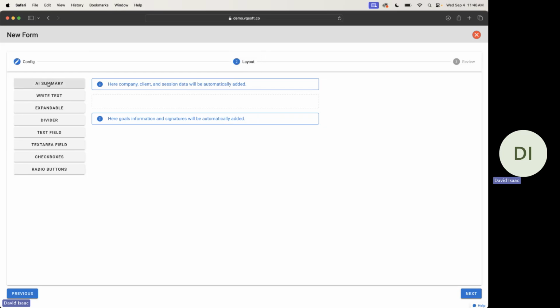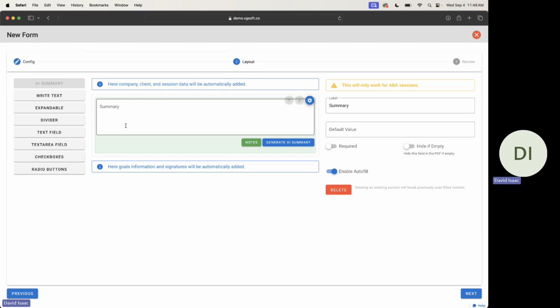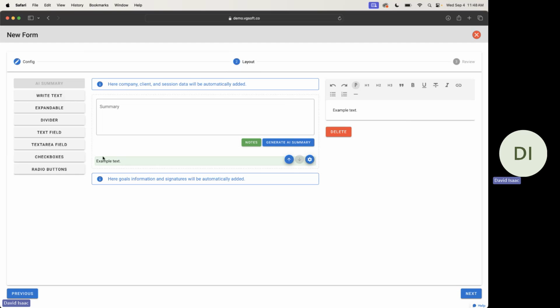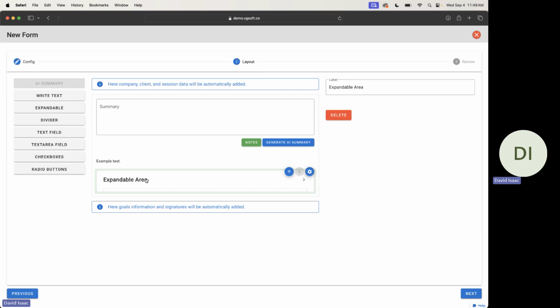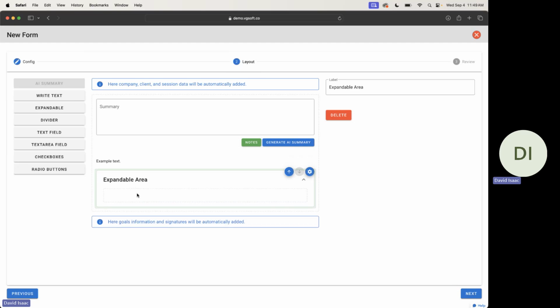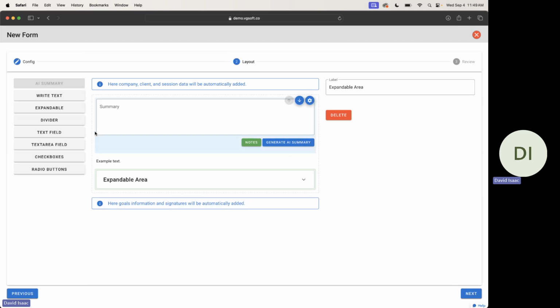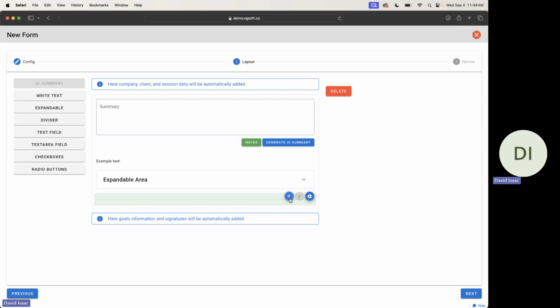We'll head on over to layout, and here's all the different kinds of buttons and boxes and things that you can have. So the AI summary, you can have that in there once. That's how you're going to generate that narrative portion at the end. The write text is just a box where if you wanted some big verbose predefined narrative on your note, you could do that here. Expandable is just what it says it is. It's an expandable area. You could hide some text in here for your staff to be able to read if you wanted to. The divider is just what it says it is, a divider.